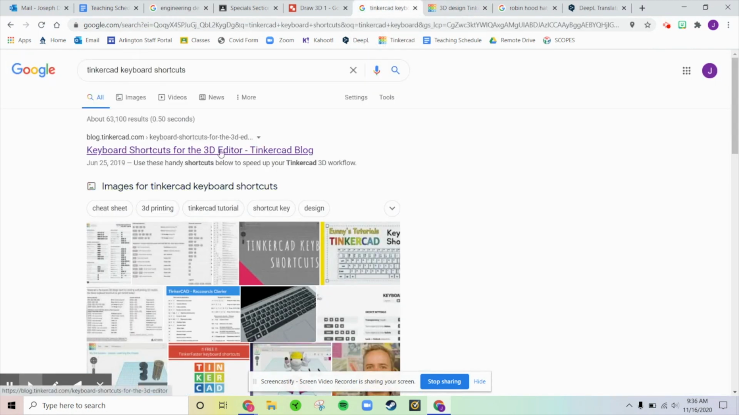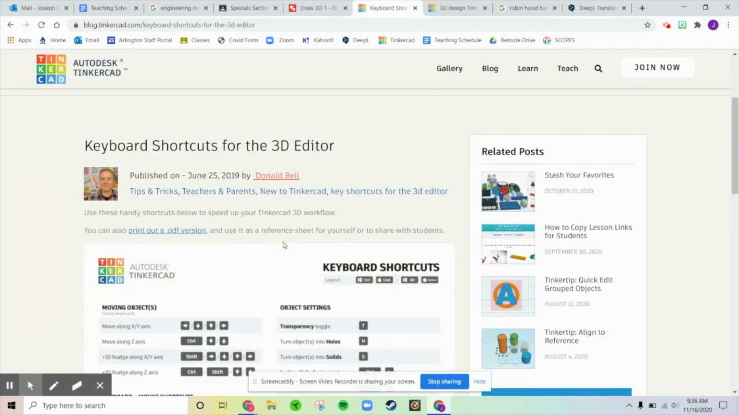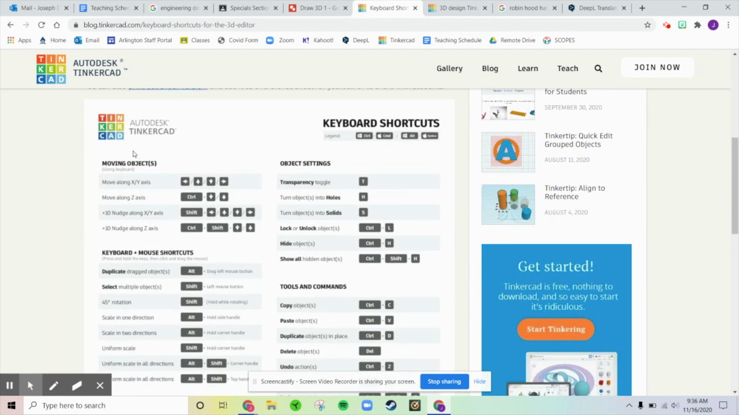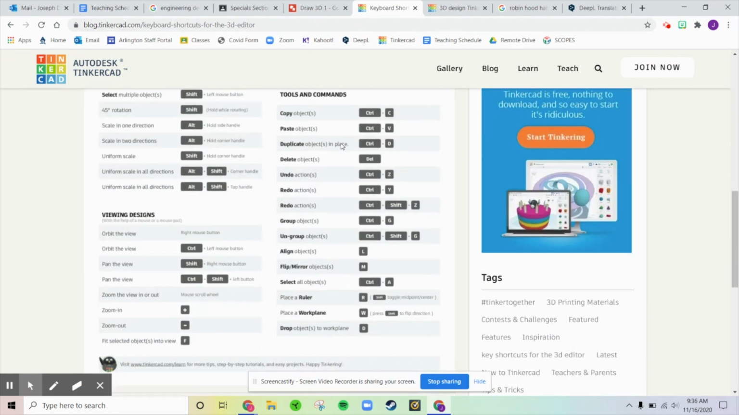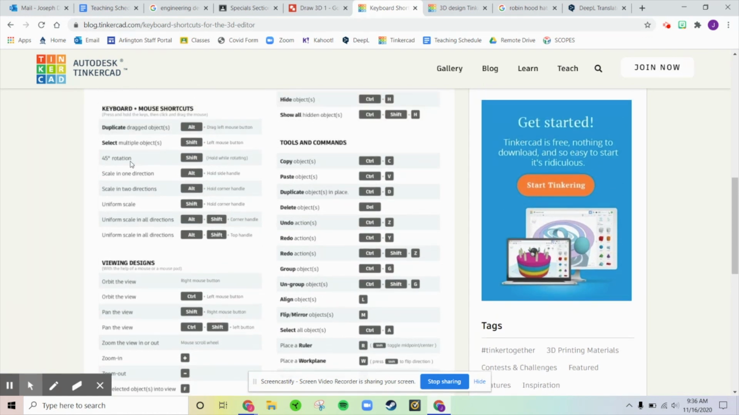Keyboard shortcuts for the 3D editor, for Tinkercad. It's this link here. You just type it into Google and it should be the first one that comes up, but just in case, it is the one from June 25th of 2019. Click on that and scroll down. I was trying to find this actual page on Tinkercad but I couldn't find it. So if you find it, let me know so I can post that link or download it, so I can post it with you guys. But anyways, look up keyboard plus mouse shortcuts.